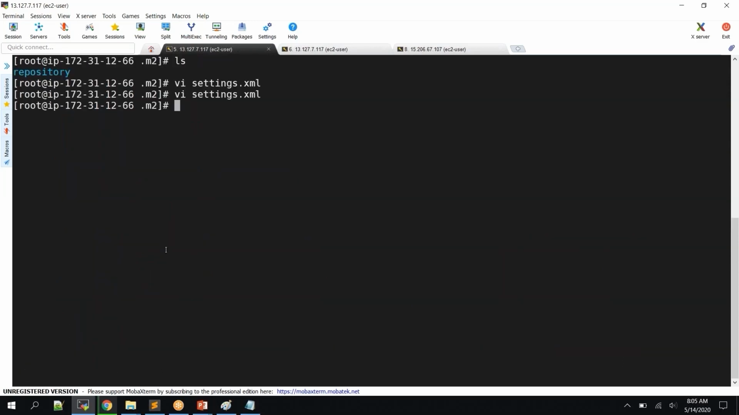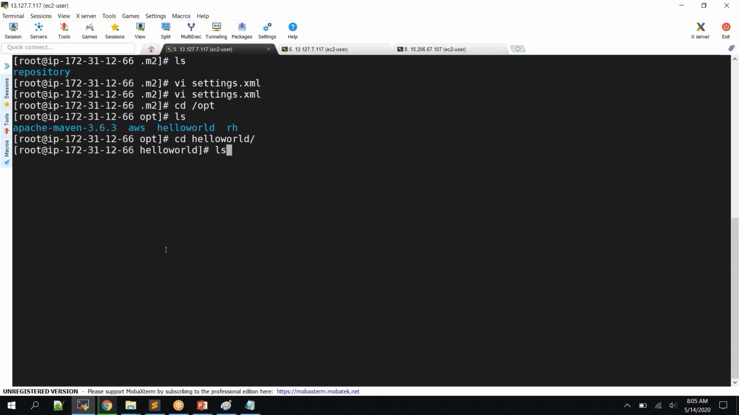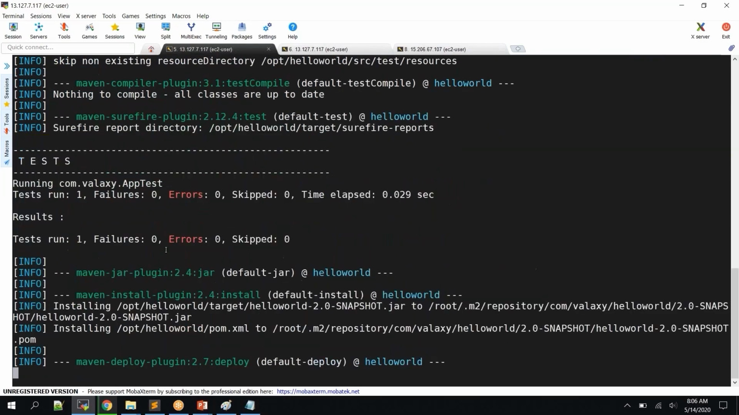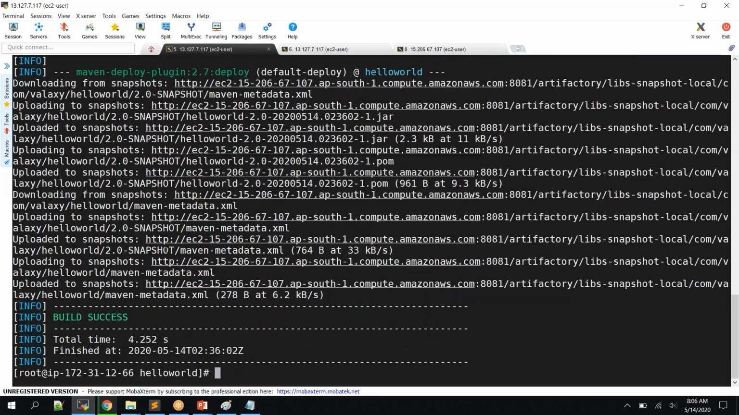Now again, I'm going back to my opt and hello-world. This is our project, right? In this project, we are running mvn deploy. mvn deploy is a command to deploy to our Maven location. Now what it will do is create a jar file and push this jar file onto the target system.